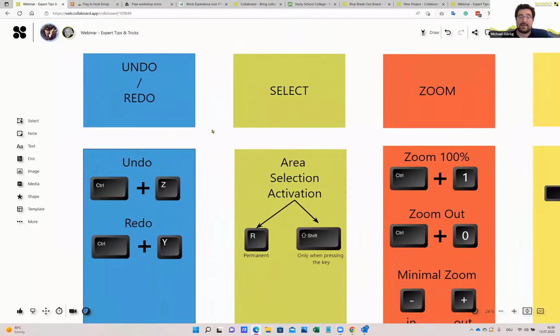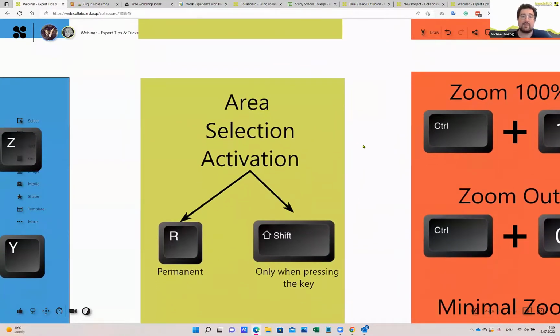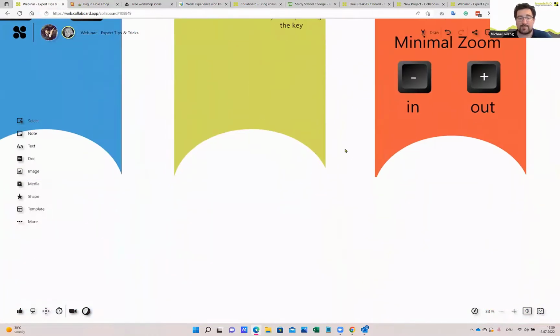Now, when we select elements in Collaboard, sometimes we want to select multiple elements together. For this, we have a feature called area selection. There are basically two ways I can activate area selection in Collaboard. There is a way to do this permanently with the keyboard shortcut R, or I can activate the area selection only by pressing Shift. Let me show you shortly the difference.